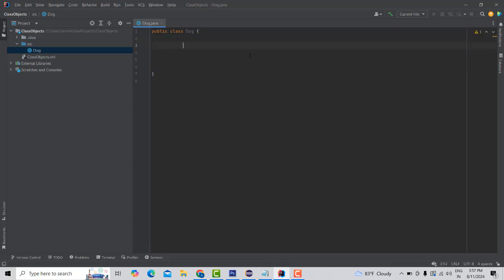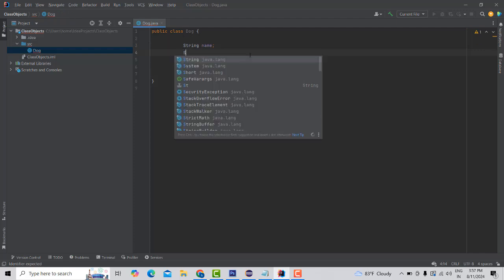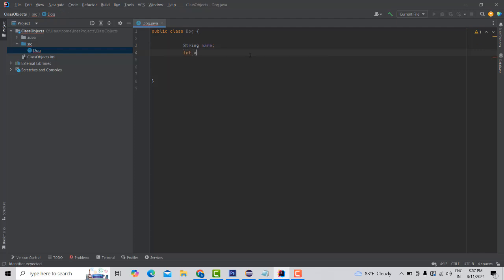I'm going to implement the attributes of the dog: string name, int age, and after that string color. These are the attributes of the dog.